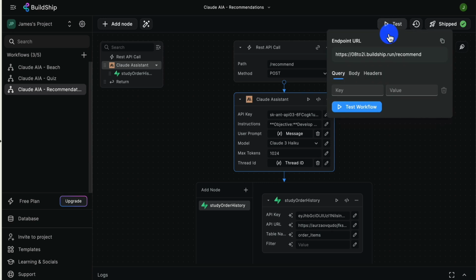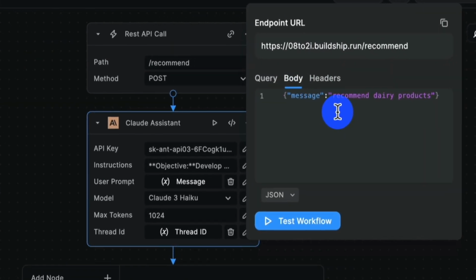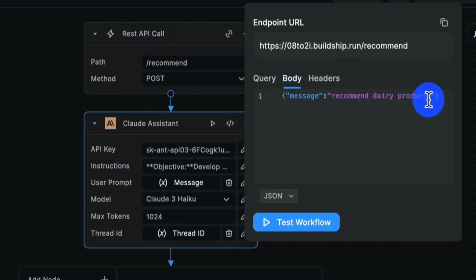So I'm going to click here and go into body. And here we have a sample message, right? A message is what we're passing into this workflow via this REST API trigger, and the message is "recommend dairy products." Okay, so we're going to click on test workflow, and we are going to see what this system is going to recommend to our user.